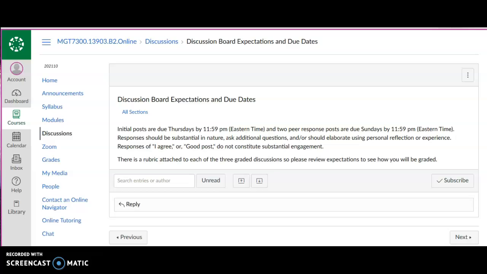When we say responses, it shouldn't be something like, I agree or nice to meet you. We want to have some kind of content in there. We want to make sure that you are actually conversing, as this discussion board takes the place of the face-to-face discussions we would have if this were a face-to-face classroom. So we want to get to know each other a little bit because we are going to be working together pretty closely. So again, our first discussion board is just a class introduction.